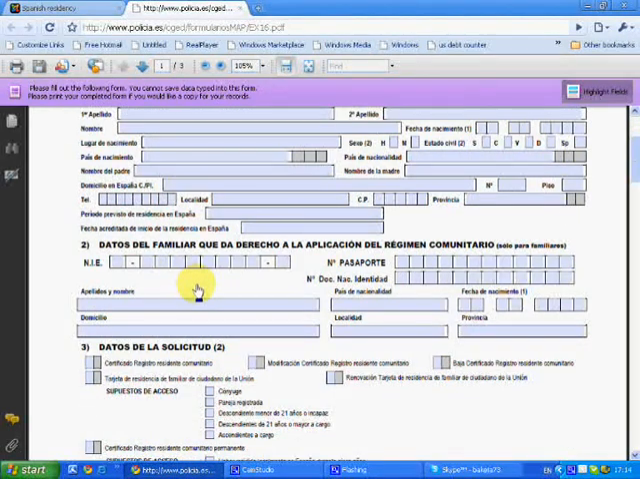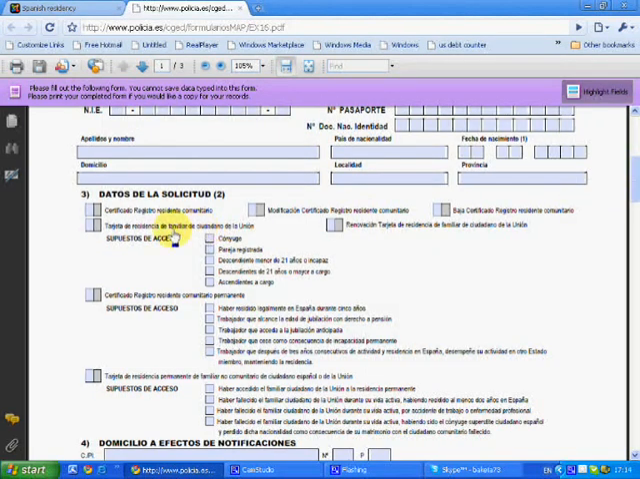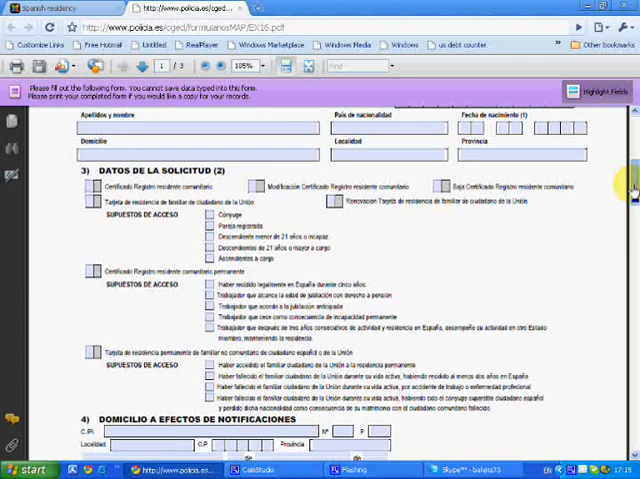Section 2 should be ignored and left blank. It's for people without an EU passport who are applying because they have family members in Spain. Section 3 just requires you to put a cross here where it says Certificado Registro, which just says this is what you're applying for, a certificate of residency. If you're leaving Spain and you want to go off the register of foreigners in Spain, you should cross under Baja Certificado. The rest of the boxes here are again for non-EU foreigners.